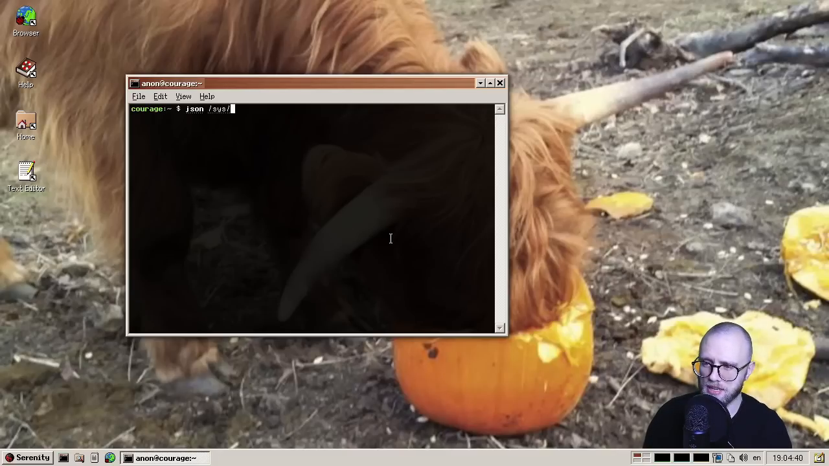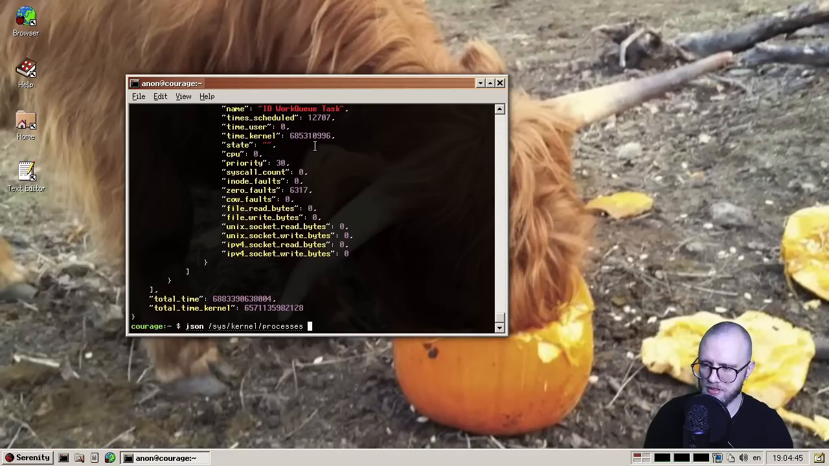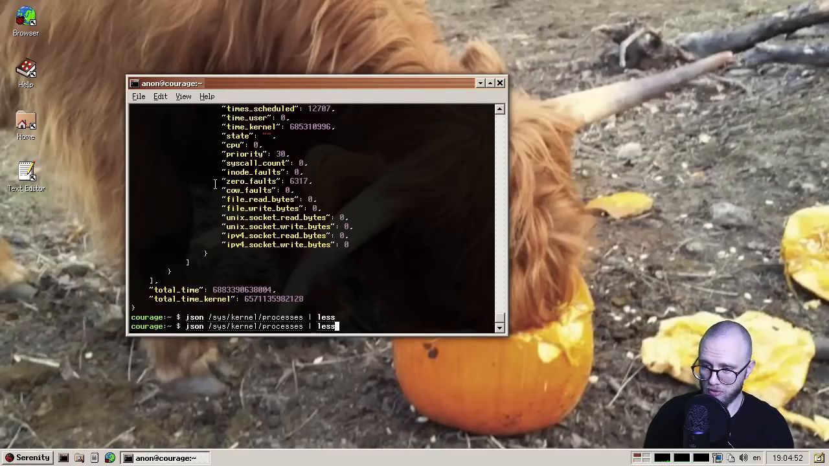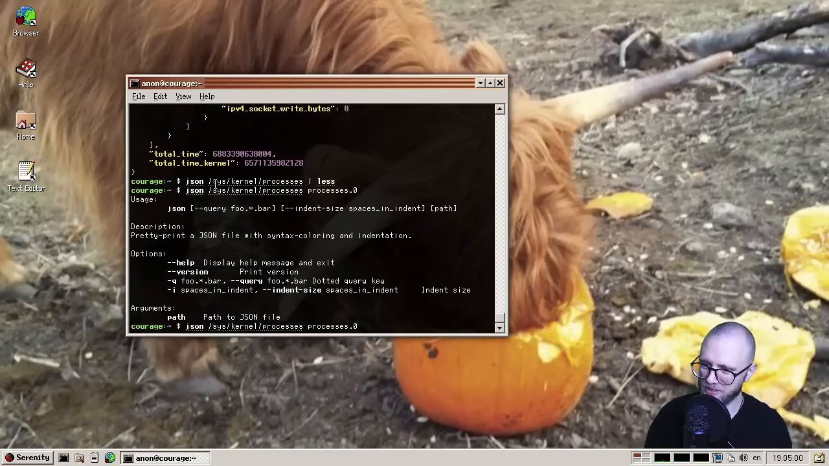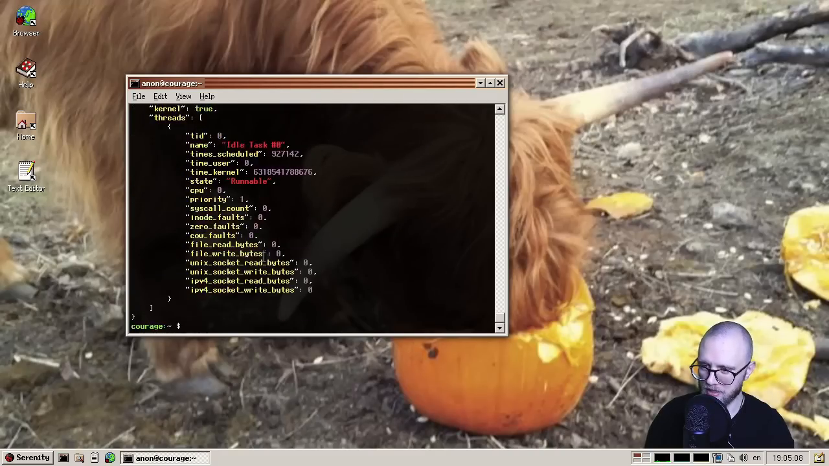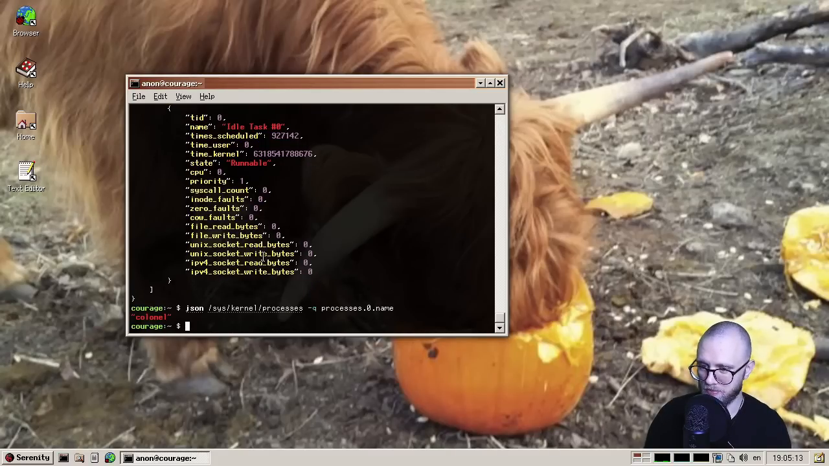So what you can do with it is that if I were to, for example, get the system process list from the kernel here, which we can see has this entry called processes, which is an array, then I can actually query that processes .0. No, that's not how you do that. Oh, -q. Then it will give me only that object, and I can drill down further. Maybe I just want the name of the process 0 here. Then I would say name, and it tells me that that is the kernel process.